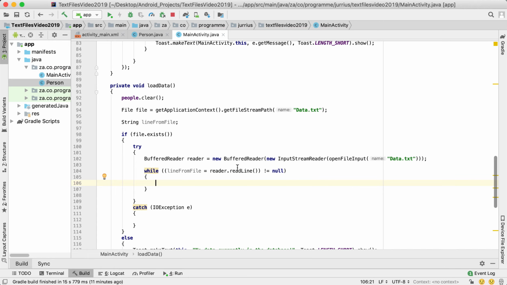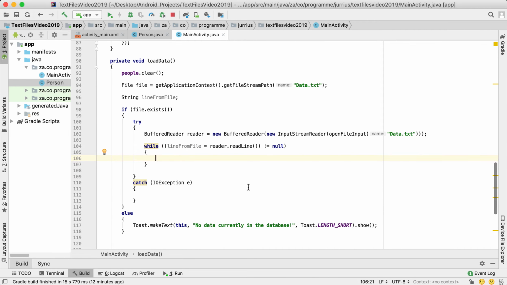So all in one line. This reads the line from the file, it saves it into the variable lineFromFile, and this while loop is now testing while this lineFromFile is not equal to null. So if it's not null, it means there is something in that line from the file, and we can process that line from the file. If there's nothing in there, that value will be null, and then the while loop will stop.